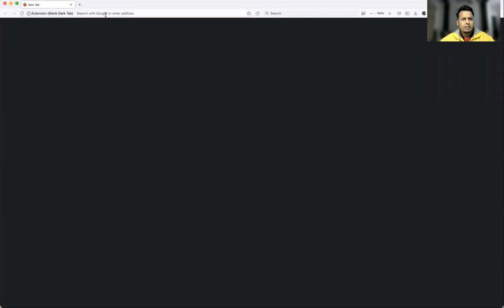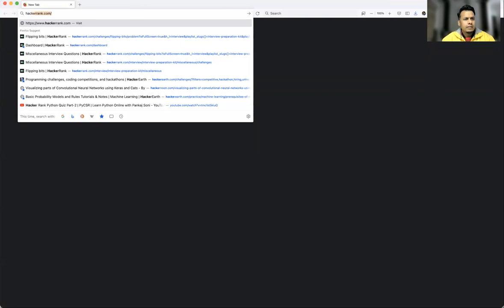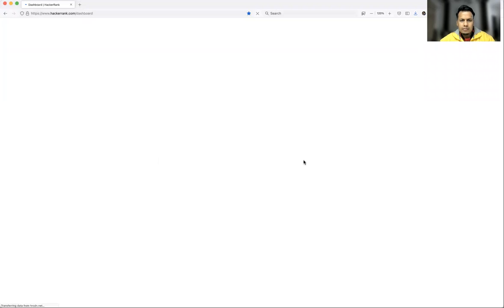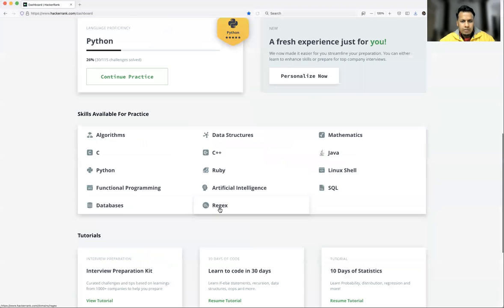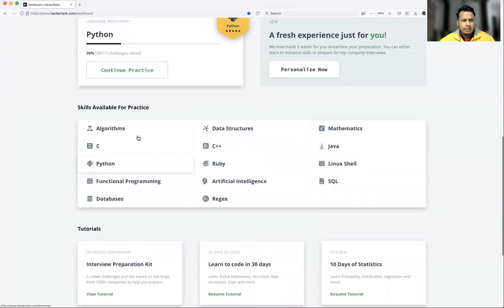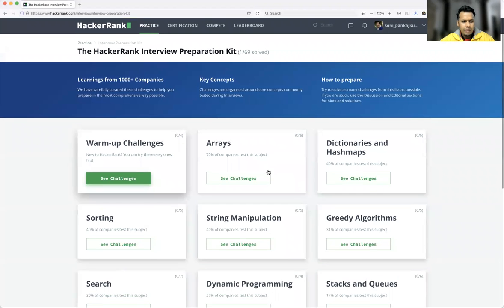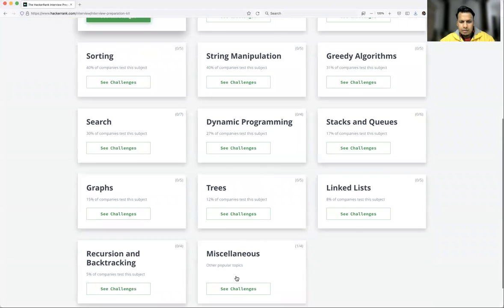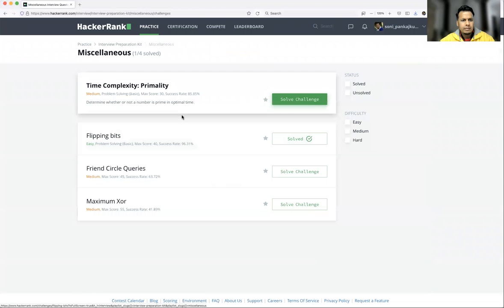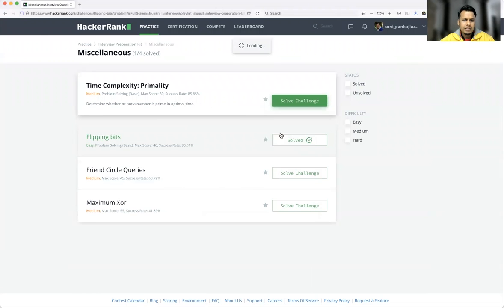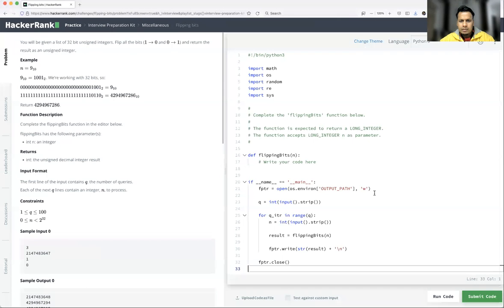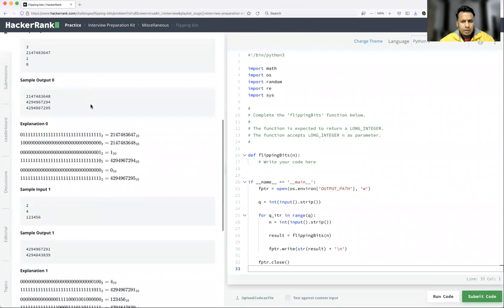Okay, so let me open the Hacker Rank. As usual, we go back to Python or maybe interview preparation kit. Okay, we'll go to miscellaneous. So we will talk about solving or flipping the bits. So I had solved it long time back, but let's see how it works today. So we are going to solve step by step.